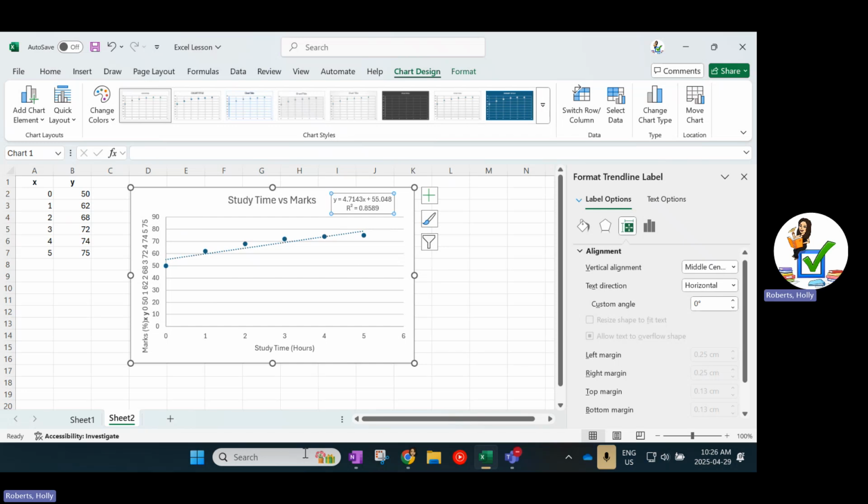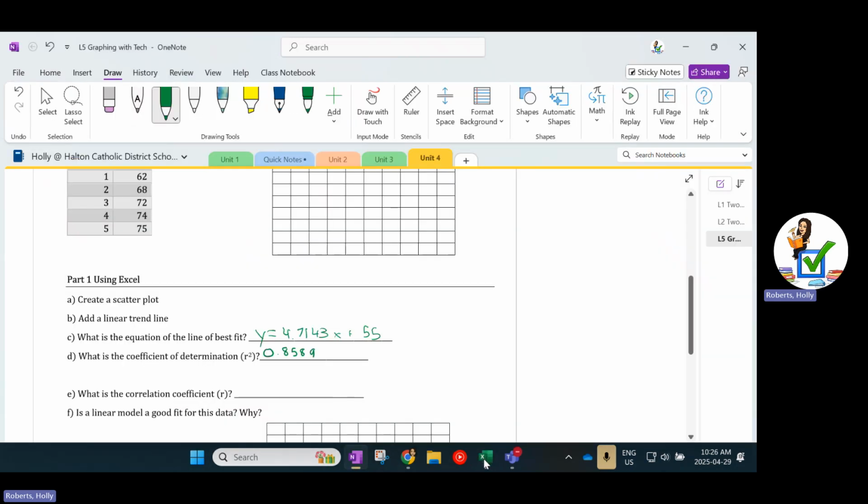Is the linear model a good fit for the data? Why? Right now, it does look like it's a good fit. Yes, we have a strong positive correlation. 0.8589. What is, where was it, correlate? Oh, sorry. R squared was 0.8589.